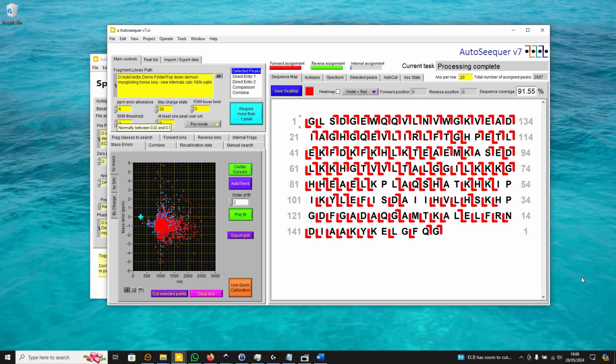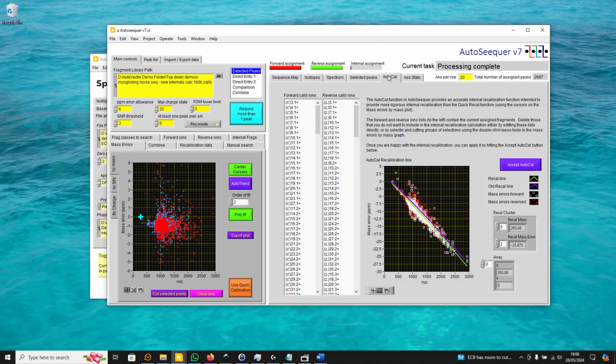It looks like I did a pretty good job with the manual recalibration. But it is still a manual by eye recalibration, so we'll want to do a proper one, and we do that on the AutoCal tab. Using this tab, we can apply a polynomial recalibration function. And we can define the order of that polynomial on the order of fit control.